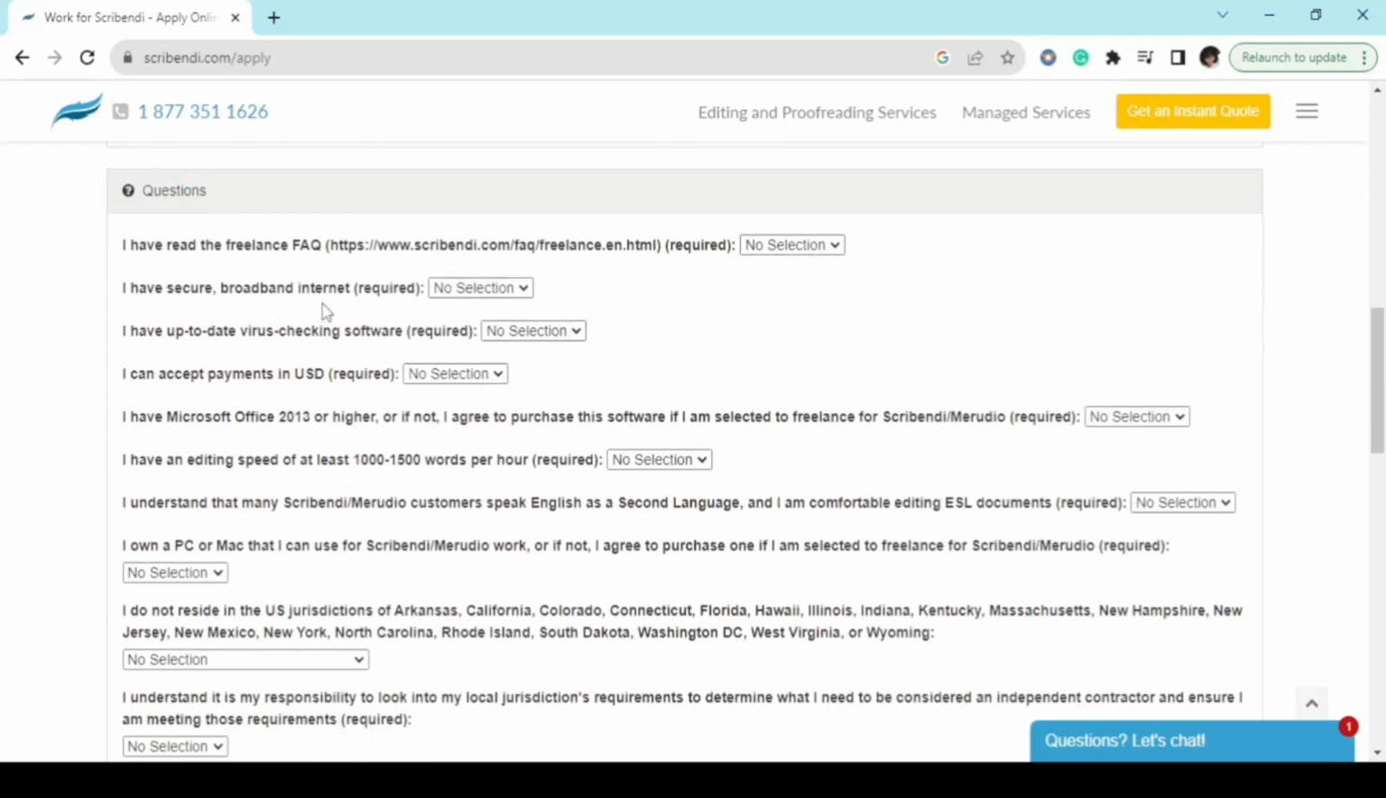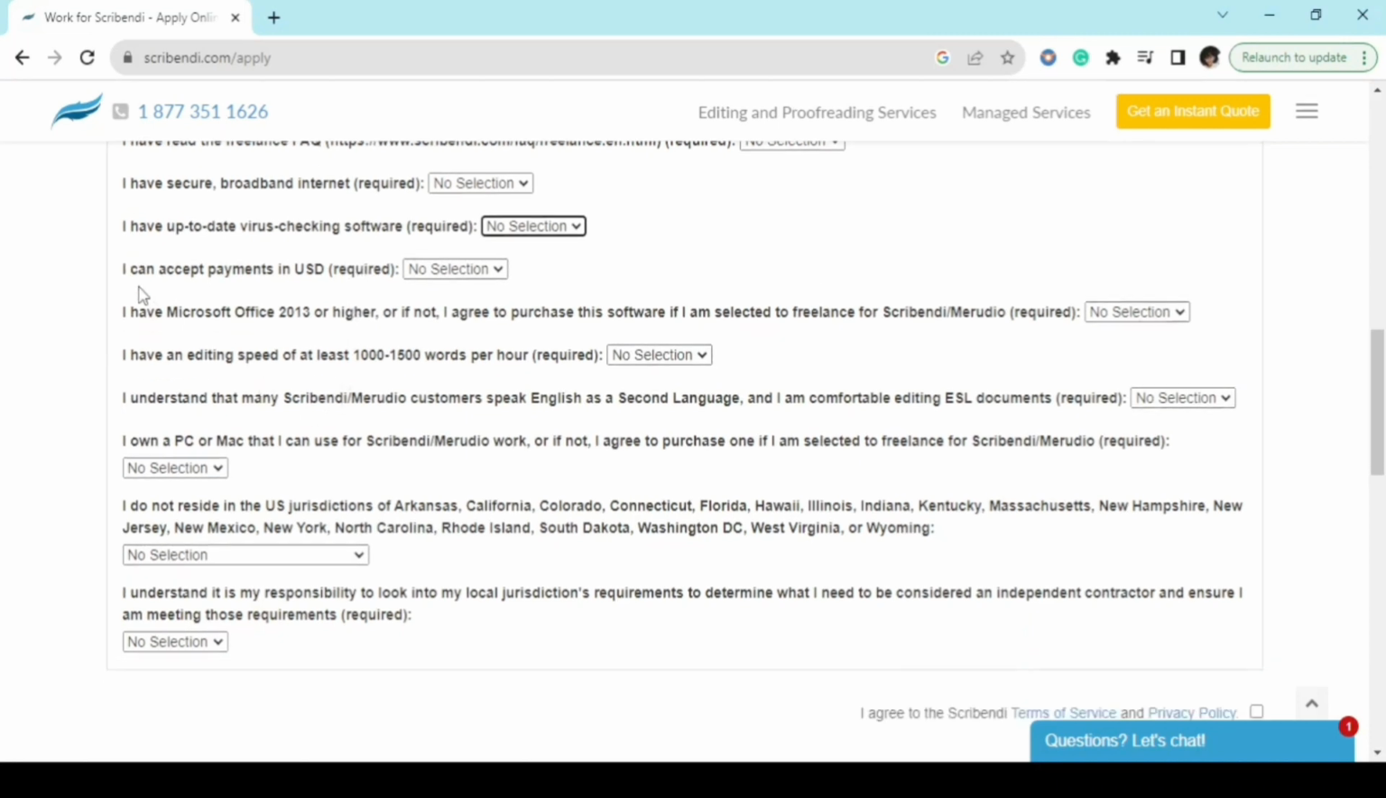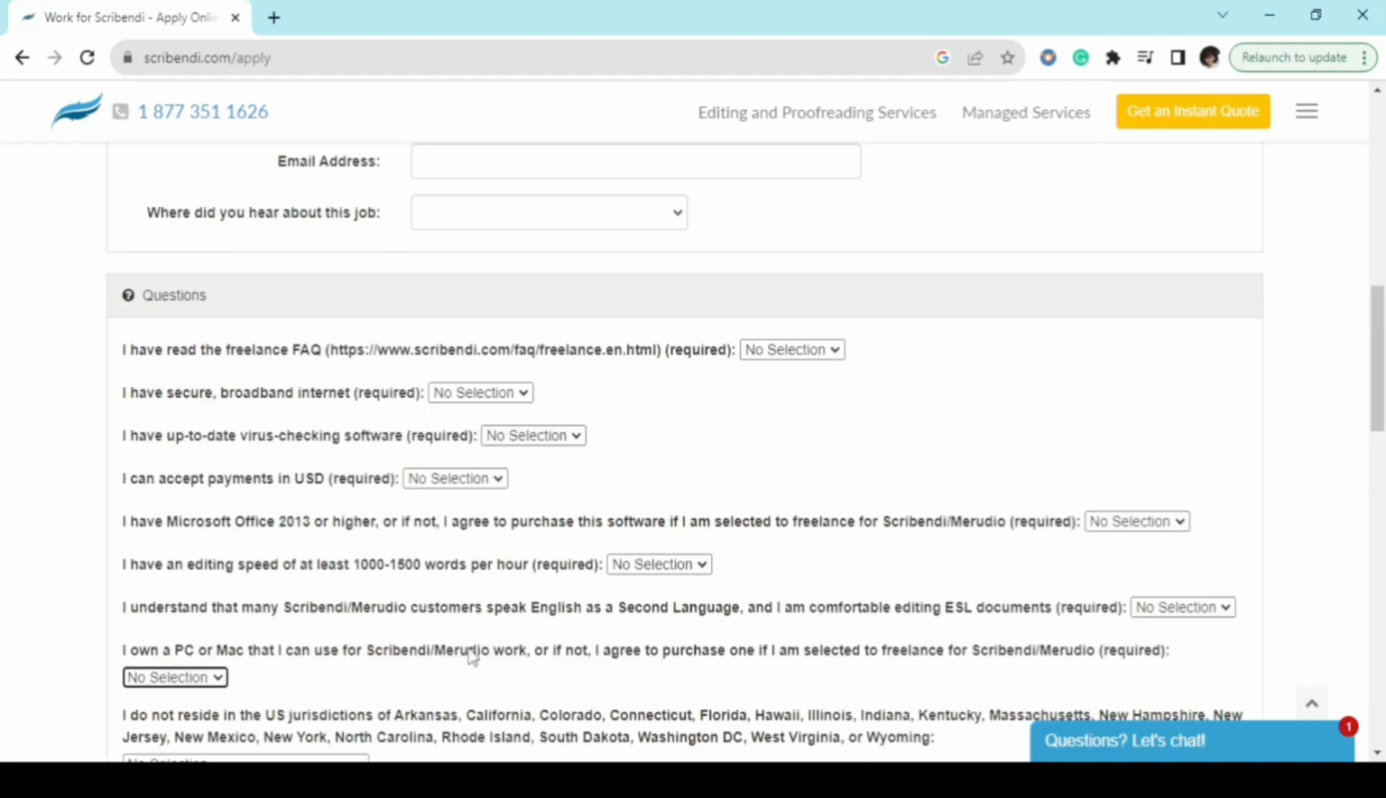I have secured broadband internet. You click on, let's check out the options. Yes, I have up-to-date virus checking software. I can accept payments in USD. I have Microsoft Office 2013 or higher, and so forth and so forth. So there you have it, friend. Two websites where you can apply as a proofreader and work from the comfort of your home.